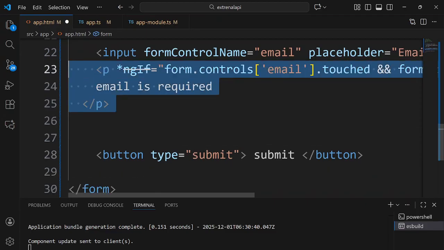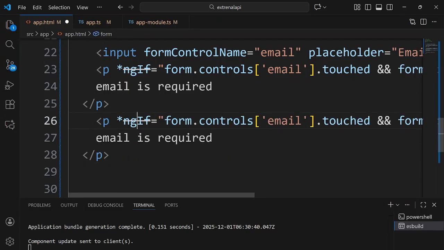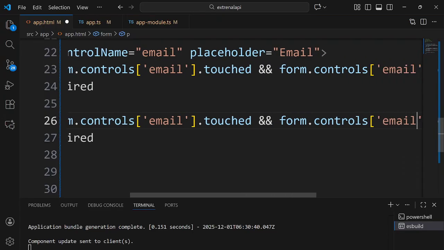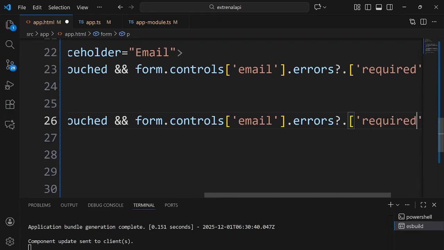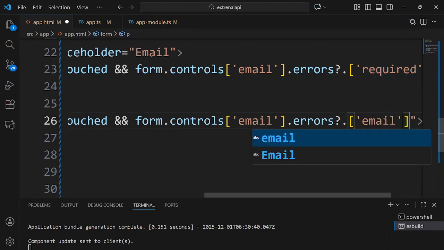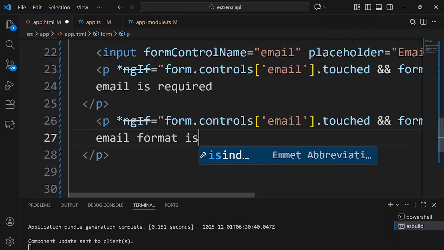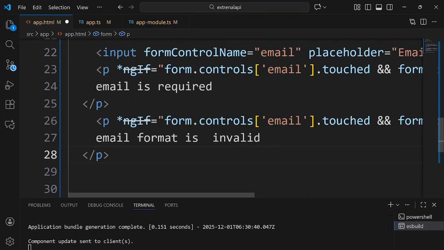So let me check that once again. So I'll create another paragraph and I'm gonna add up the error for email formats. So whether it is touched or not is what we are going to see, and then the errors is related to the email or what. So if the error is related to an email, then in that case we will say this is an invalid email format. Email format is invalid. So that way we will test it.